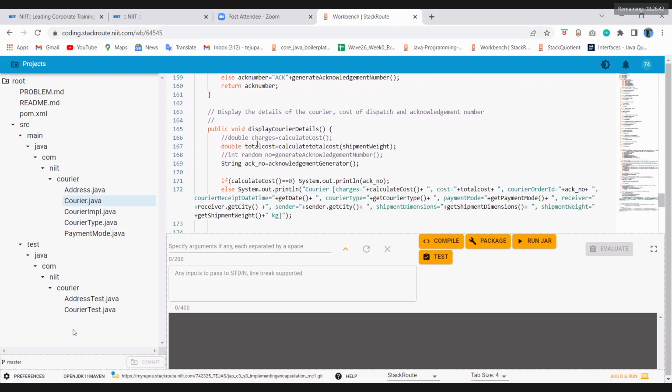So here I declare courier details, whatever we initialize. In the display courier, first I call the calculate cost, where I got the total cost of the courier, and for the acknowledgement number, I call the acknowledgement generator. Then you are printing this. So these two calls, you can call from the main also, but you have called them from the display.